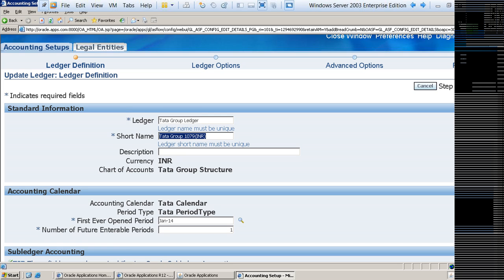For every ledger that you create, the system is going to create an ID. For this ledger, the ID the system has created is 1079. Now, if in case you don't want this ID, you can also change the ledger name, like Tata Group ledger.